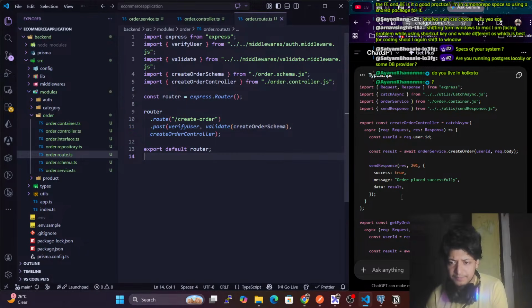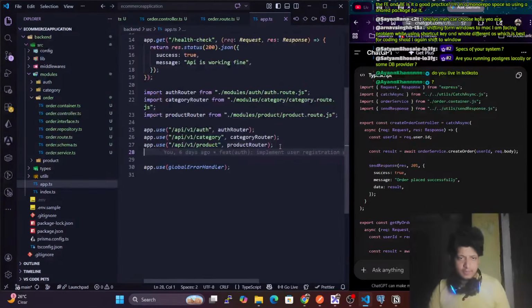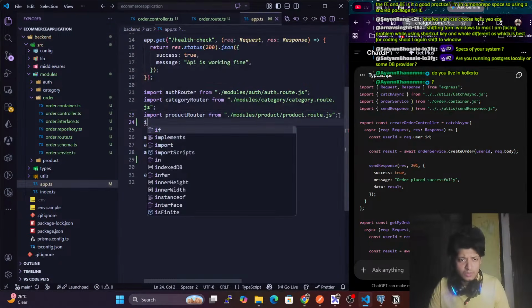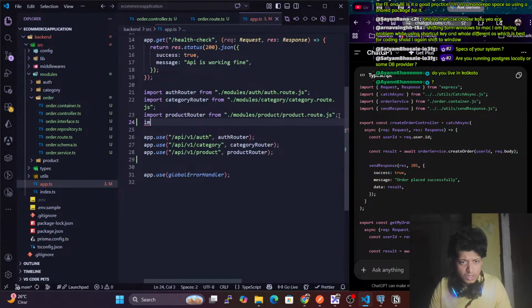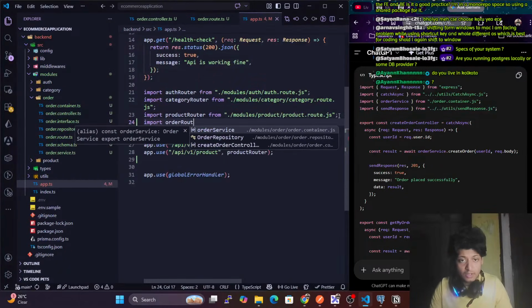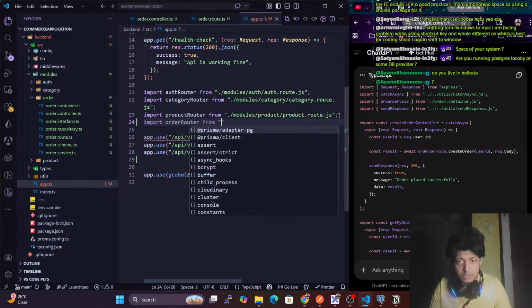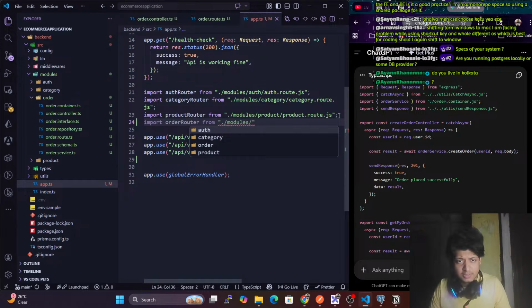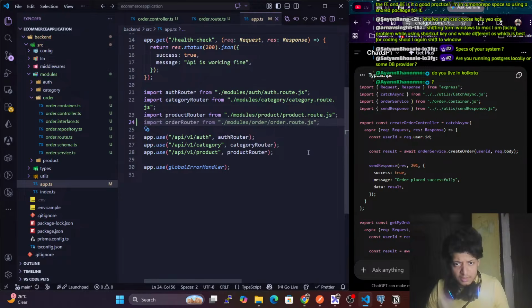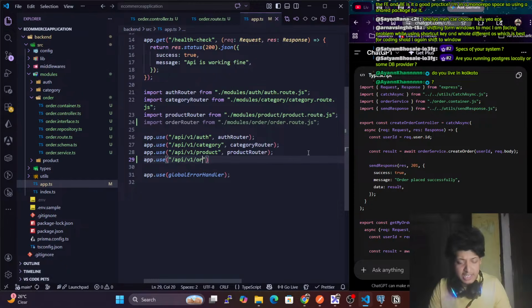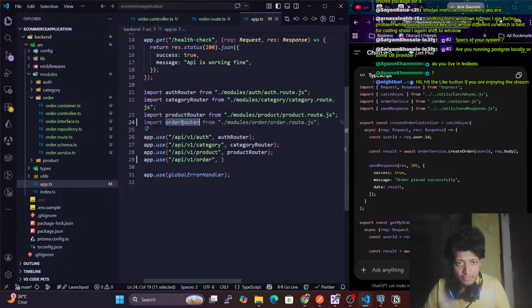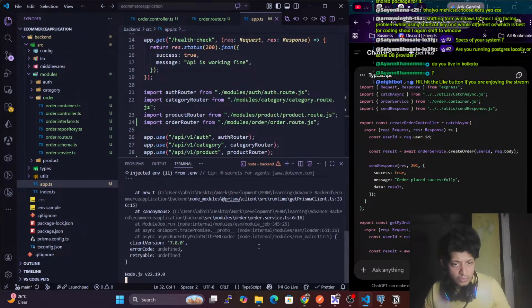So we have this. Okay, and then we have app.ts. Let's first import orderRouter from ./modules/order.route. Okay, then here we have app.use /api/v1/order, then here we have orderRouter. We are passing this. So okay, we are getting an issue.